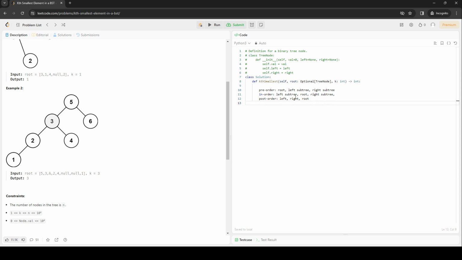It's worth knowing these three things. If you're not comfortable with this, I would encourage you to watch a really great video that I found that explains intuitively how these make sense. I'll link it in the description. But with that said, we would like to do an in-order traversal. So let's get started with that.